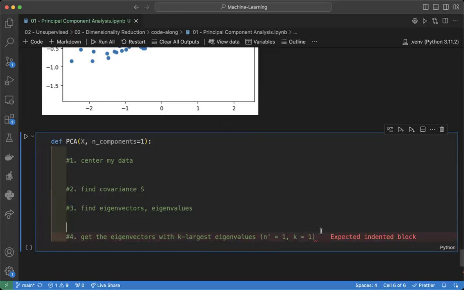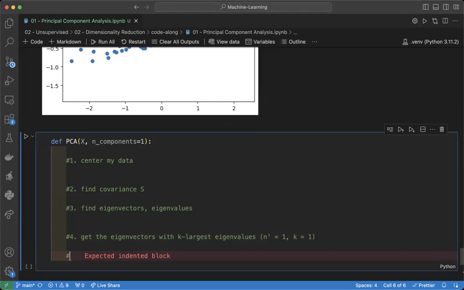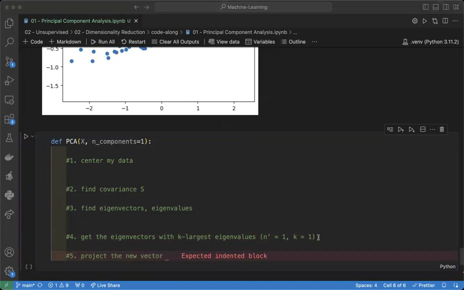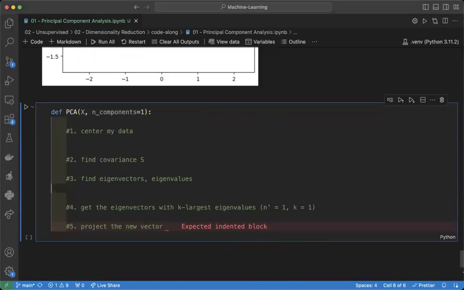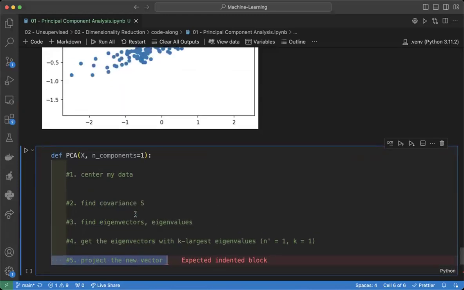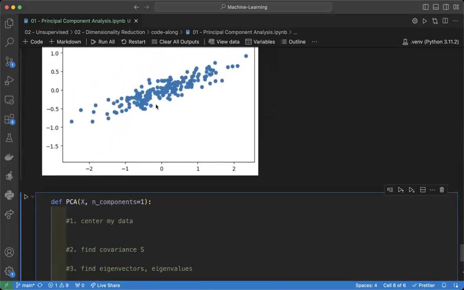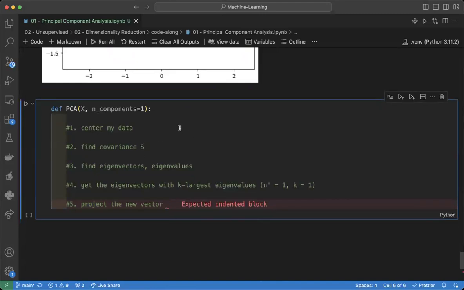Okay, great. So what else do we need to do? Of course, we can project the new vector. Now we can get the result. I think that should be it, and this is the algorithm. Basically, there's almost no training. You just find the covariance, get the eigenvectors, and that is the way you can project the data into those dimensions. Please note that this algorithm can work in any dimensions.